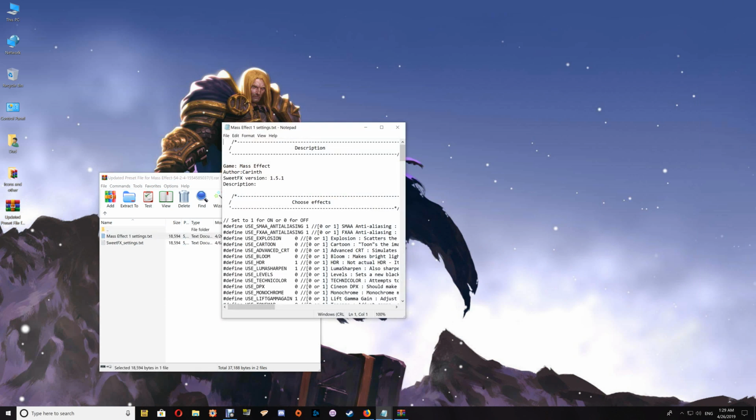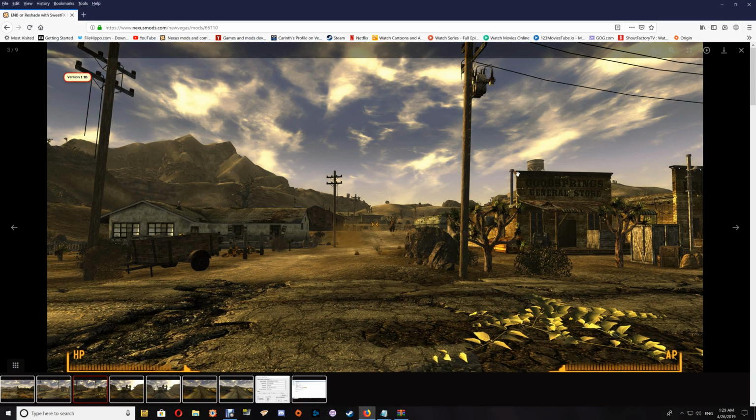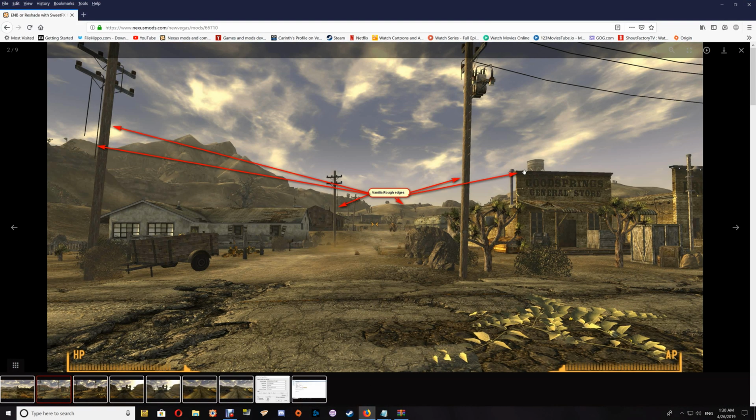But what you want to do is go to the game settings file for the SweetFX and check to make sure the SMAA anti-aliasing is on and that the actual settings are set to this here, which is 0.5 for the threshold, the search steps 65, the search steps diag at 16, and the corner rounding at 25. And then your color edge detection, set that to 1. That will give you the nice clean edges, like what we're seeing here, instead of those rough edges, which you see here in the vanilla game.